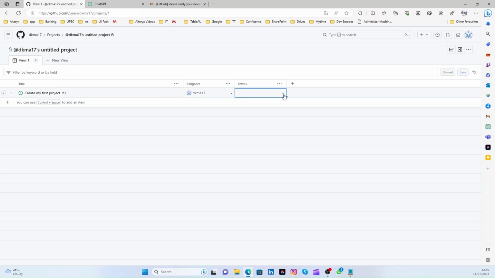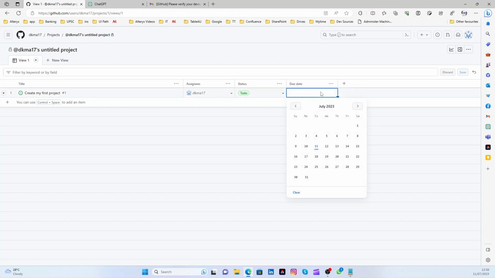This one, right? Status, it is to do. What is this? New field. If you want to add new fields, you can add them here. What is the new field? Due date. Field type should be, I think, date. Okay, due date. So where is my due date? My due date to create my first project.